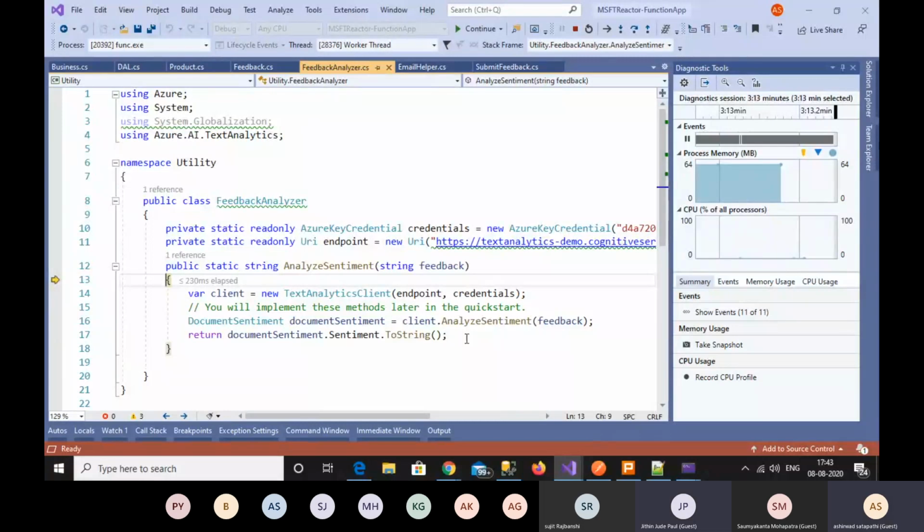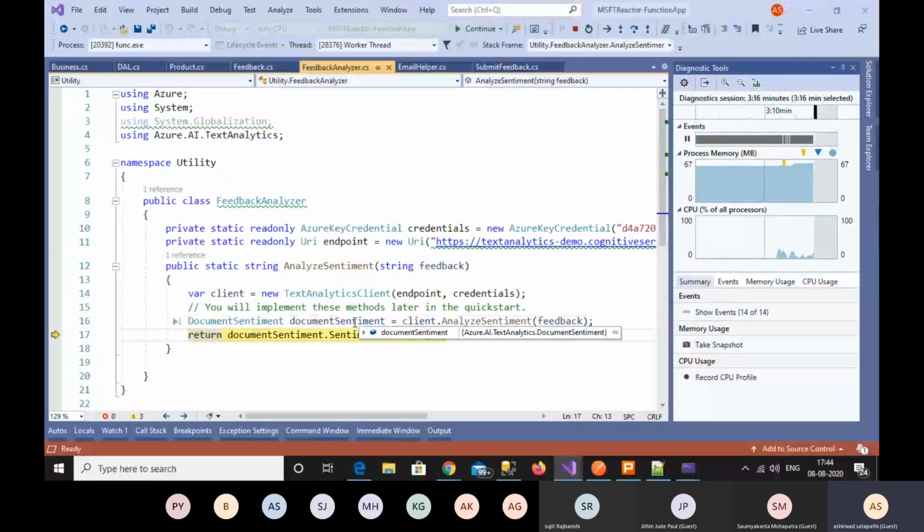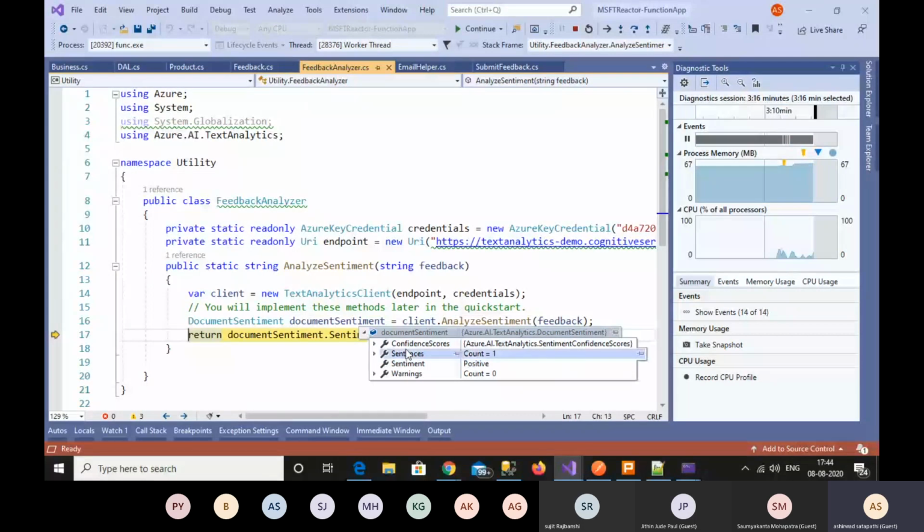Okay. So I'm passing my feedback over here. You can see it over here. This was a really good product. I'm making a request to the client, using the endpoint and the credential. It's using the credential to authenticate whether this is a valid request or not. So now let's make a request. As you can see, a request is being sent and it's analyzed, and we get back our response. And we can see the response over here. It gives a document sentiment type of response, so I am storing it in that particular class. You don't need to define the document sentiment class.